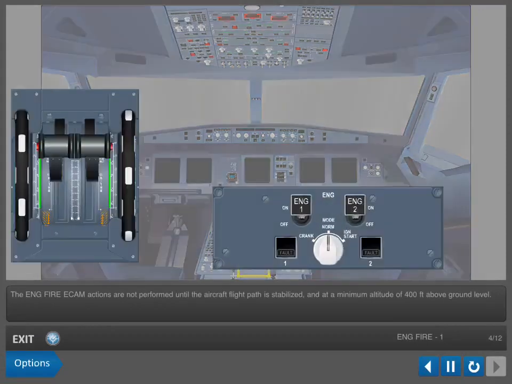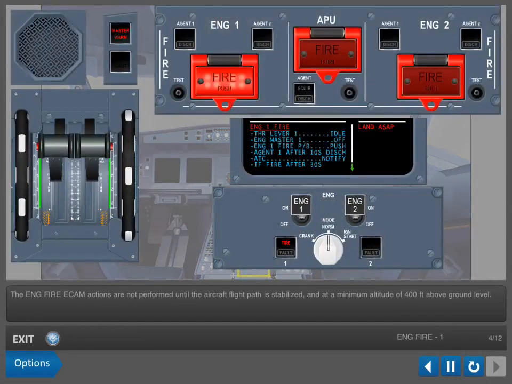The engine fire ECAM actions are not performed until the aircraft flight path is stabilized and at a minimum altitude of 400 feet above ground level. Remember, the engine fire push-button switch remains illuminated for as long as a fire is detected. Perform the engine fire ECAM actions.